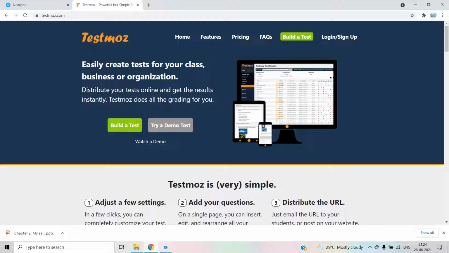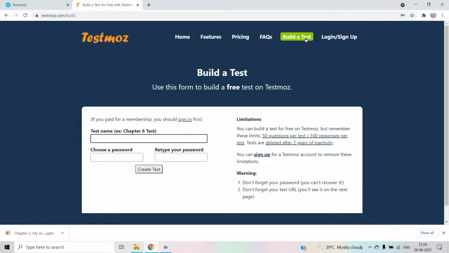For Testmos you can assign from your mobile as well, not only in desktop, also you can use this app in mobile phone. Same Google Chrome, you can type testmos.com and you can follow all these instructions. So click on build a test. As we are going to use a free version, we have to click on build a test.